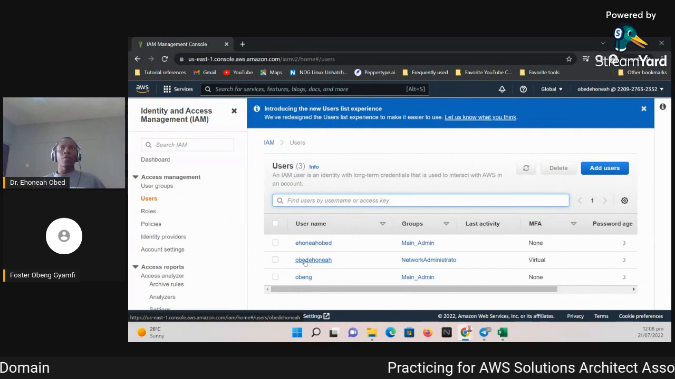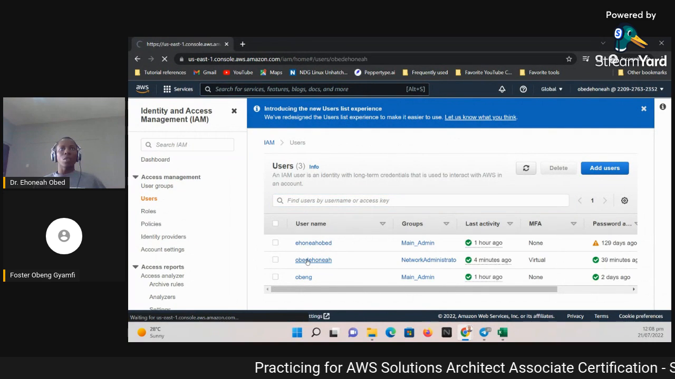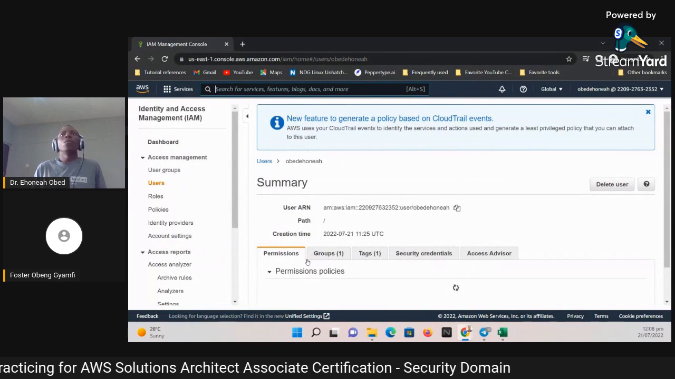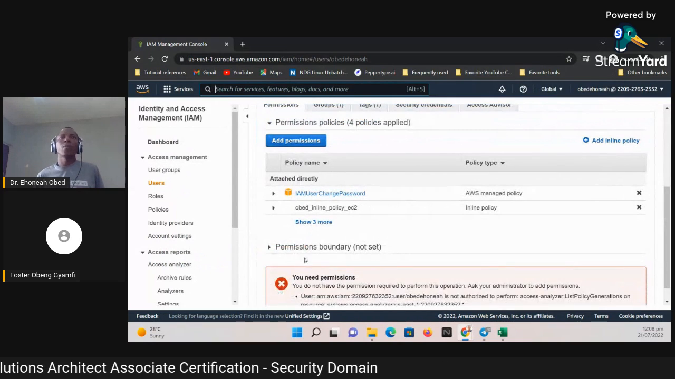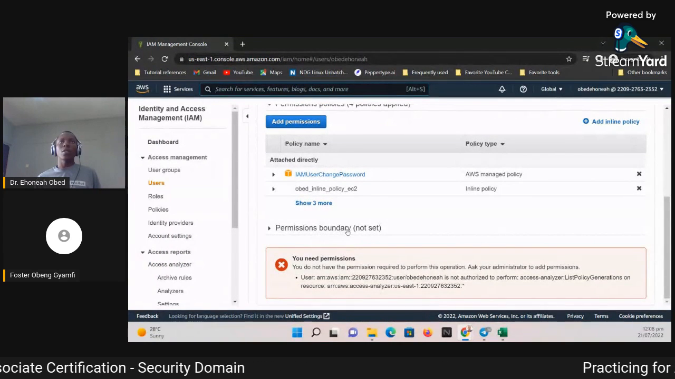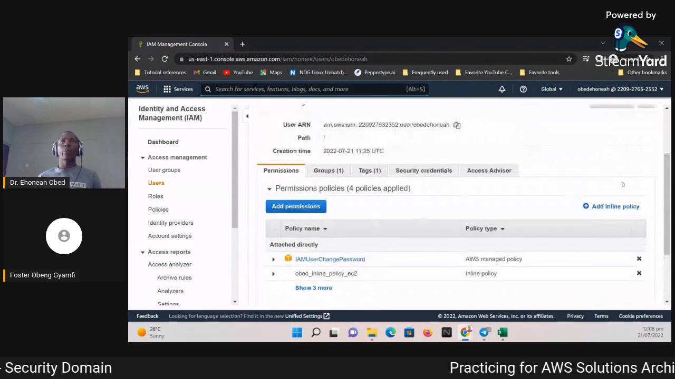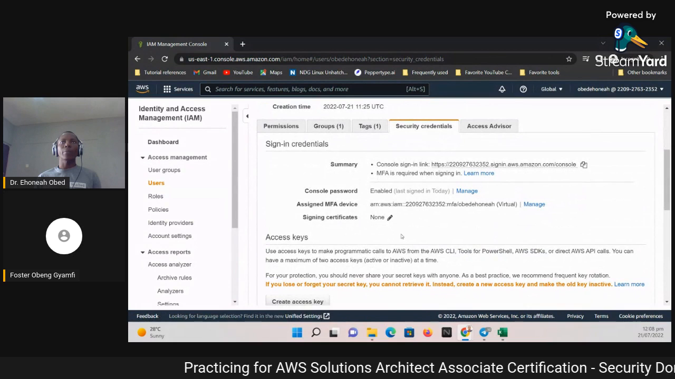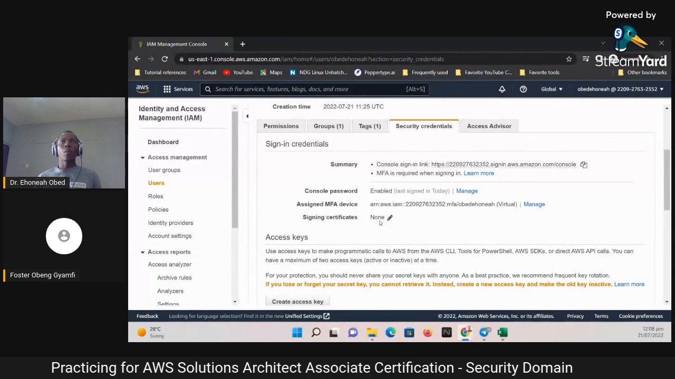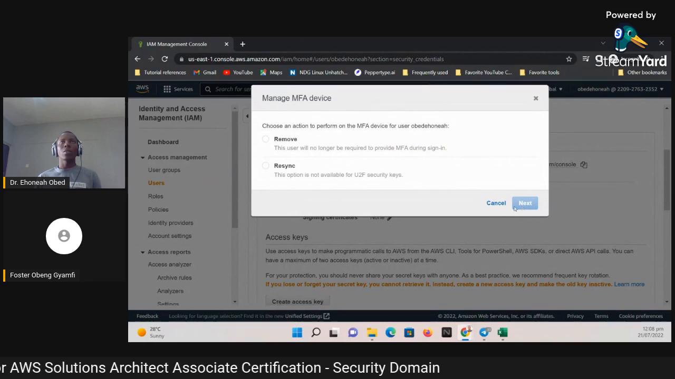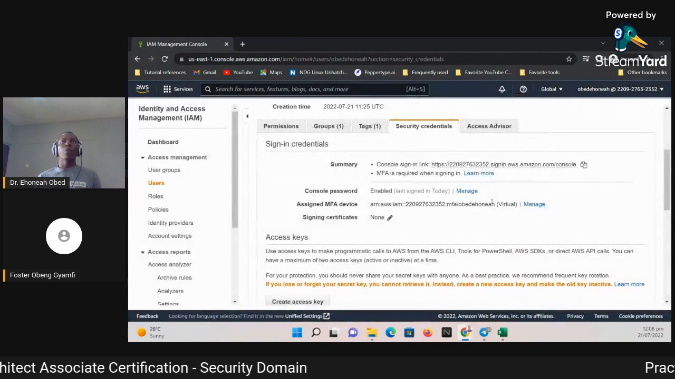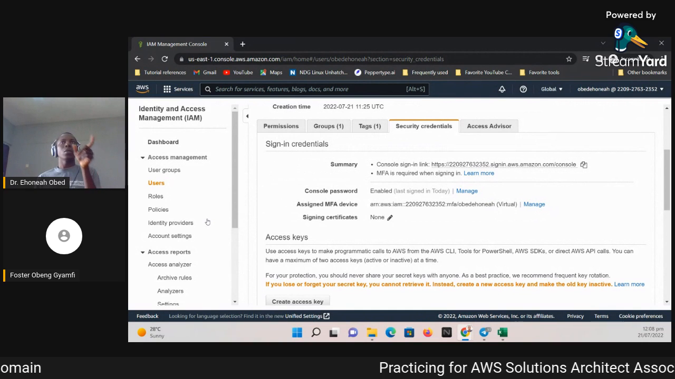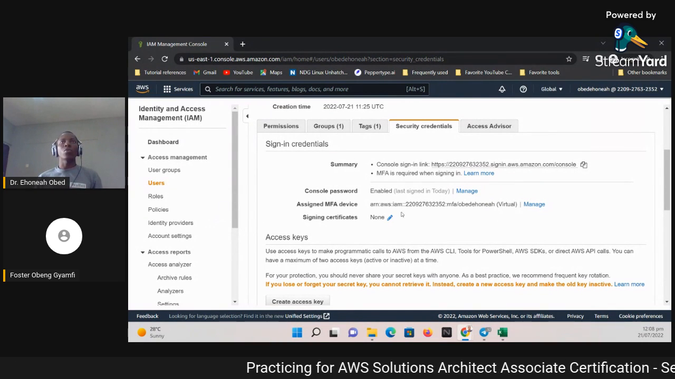So that means in the first place we need access to view the user before we can do anything to it. We can set permission boundaries, but we can add inline. Then security credentials. MFA. So now we can manage it. So we needed access, like we needed access to users, before we could come in here to do anything.